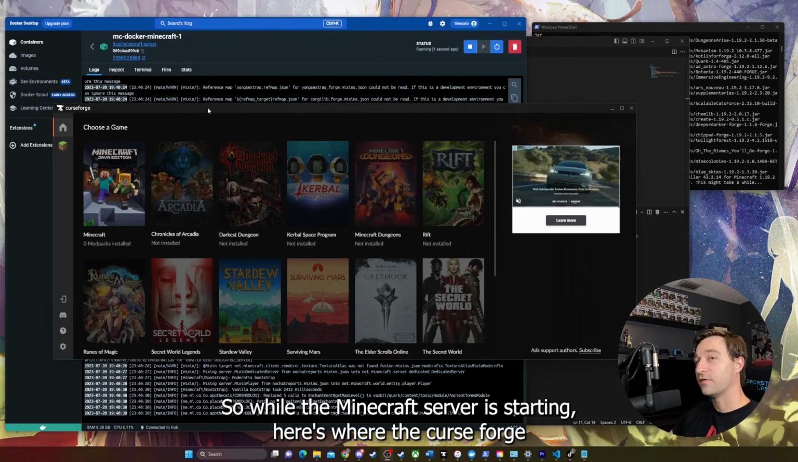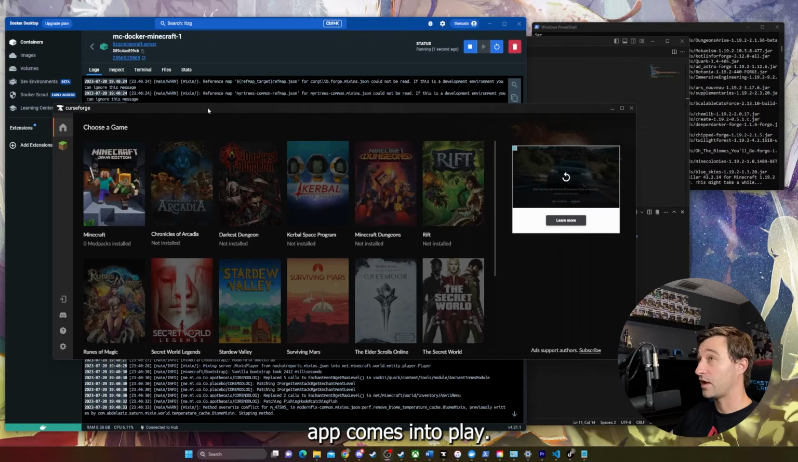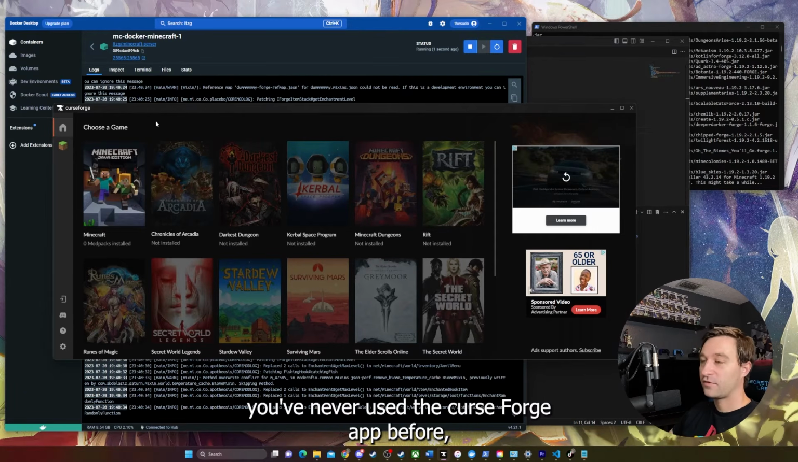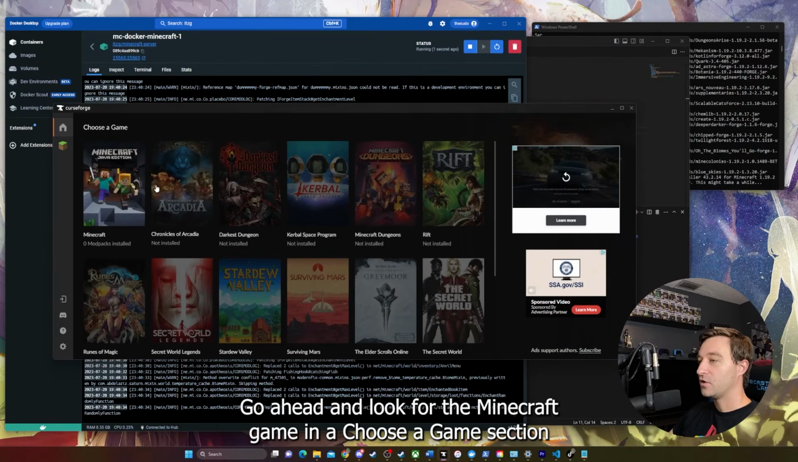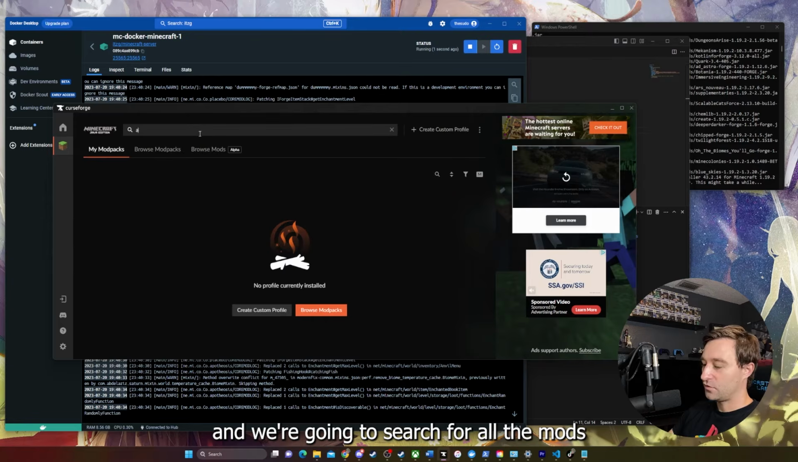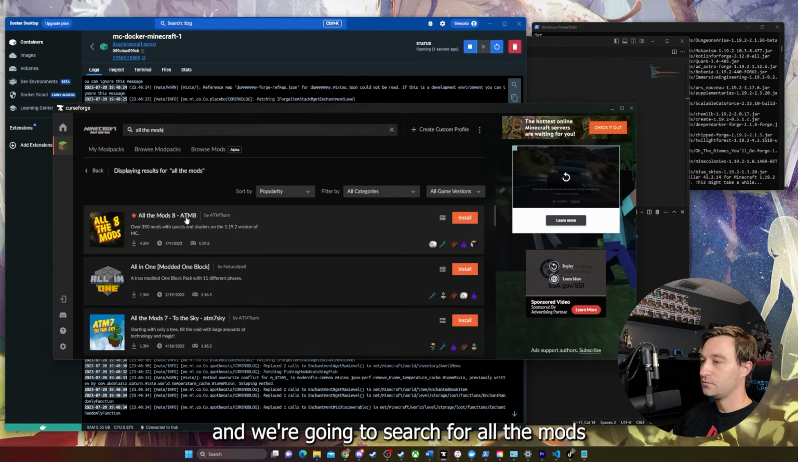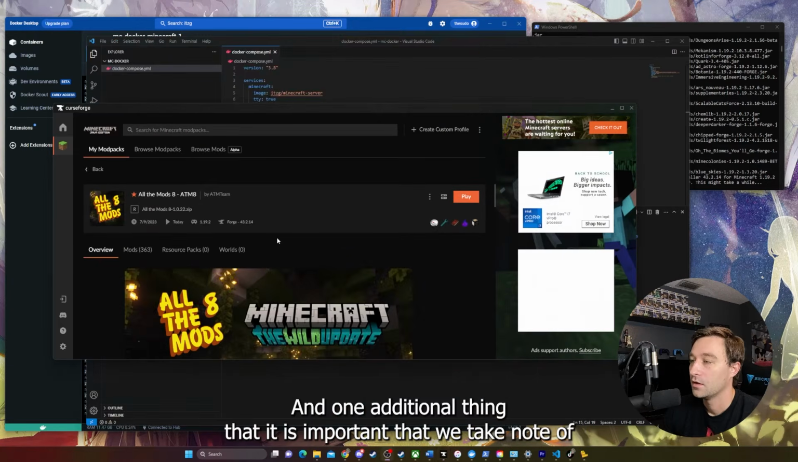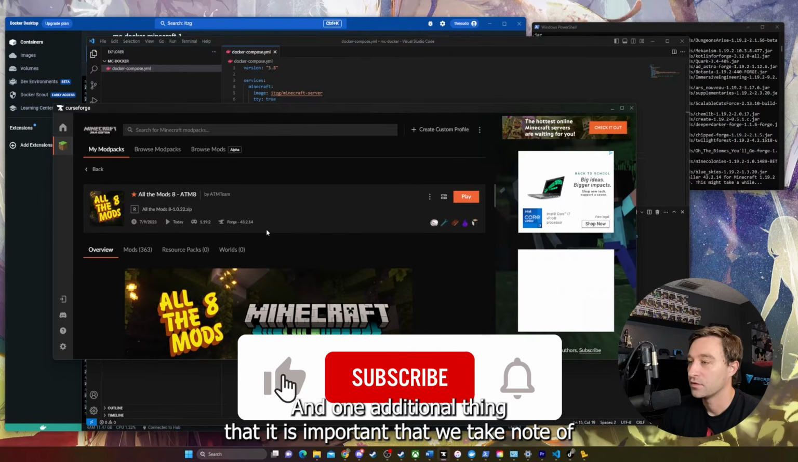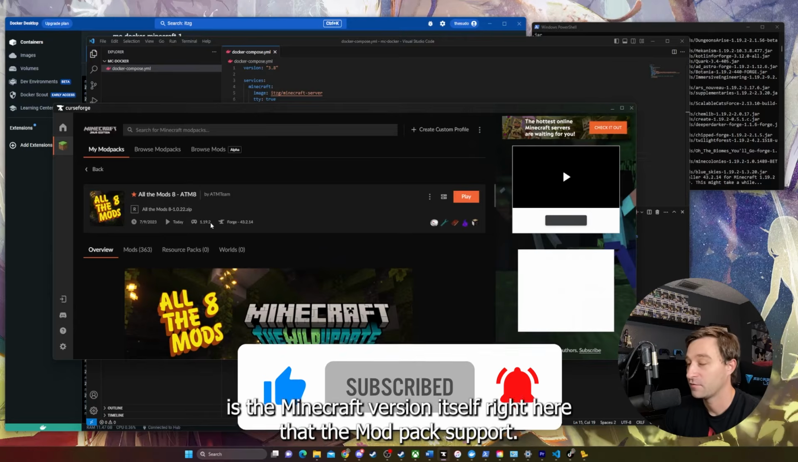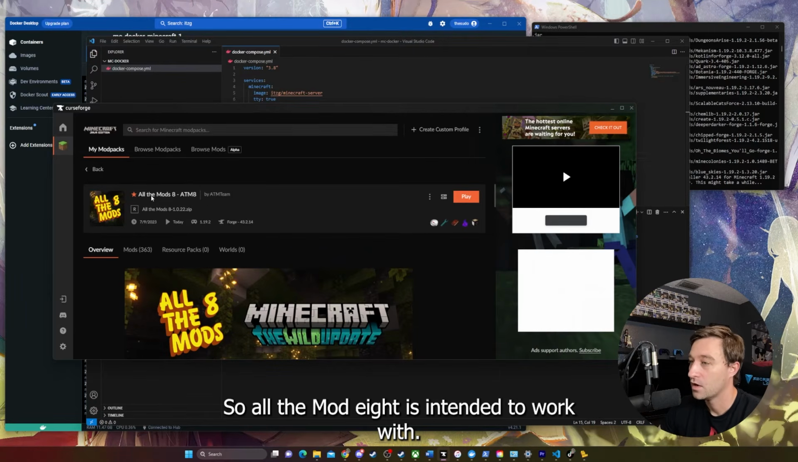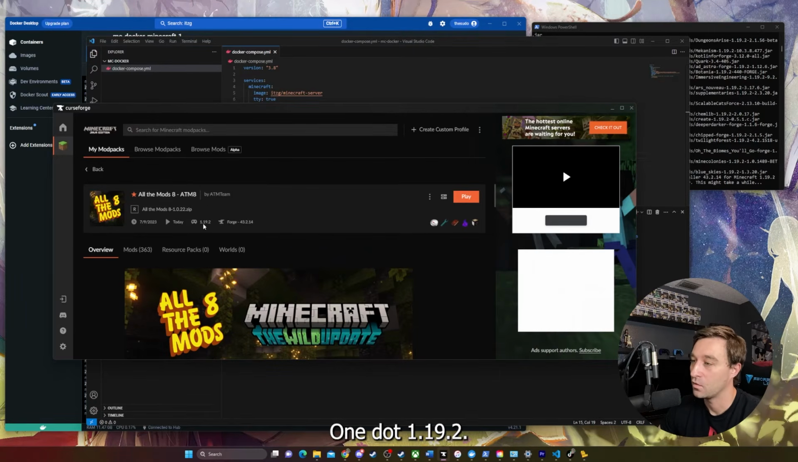So while the Minecraft server is starting, here's where the CurseForge app comes into play. If you've never used the CurseForge app before, you likely won't have this Minecraft symbol here like I do. Go ahead and look for the Minecraft game in the Choose a Game section, and we're going to search for All the Mods. And we want All the Mods 8. And one additional thing that it is important that we take note of is the Minecraft version itself right here that the mod pack supports. So All the Mods 8 is intended to work with 1.19.2.